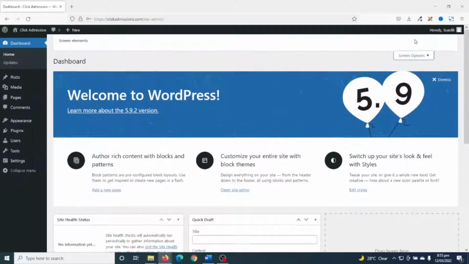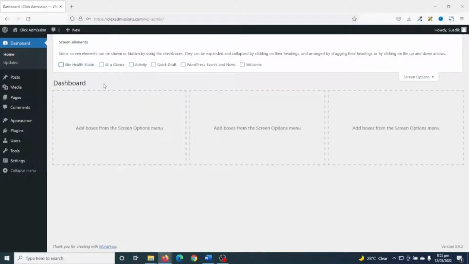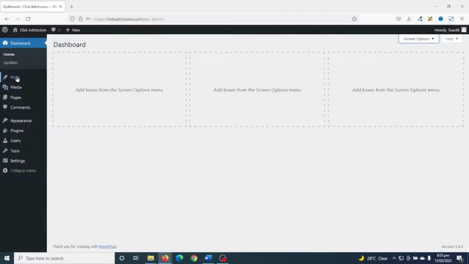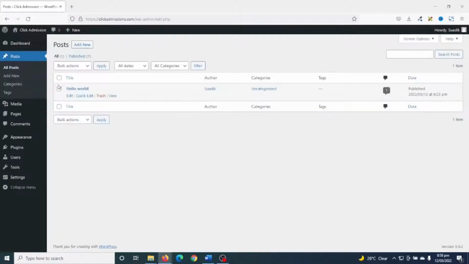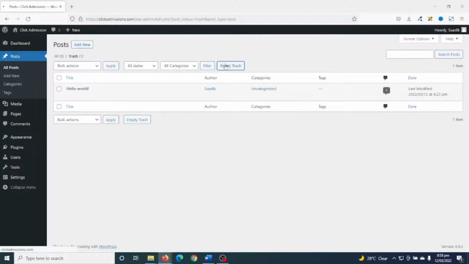So I click on screen options, then I uncheck all these to get rid of all the widgets in here. Awesome. Next, I go over to post. By default, WordPress will give us a Hello World post after installing it. I don't need it. I go ahead and trash it. Then I go over to trash, then I empty the trash.